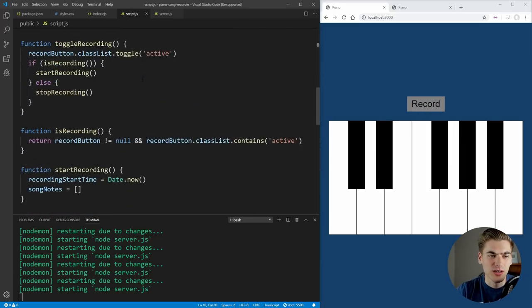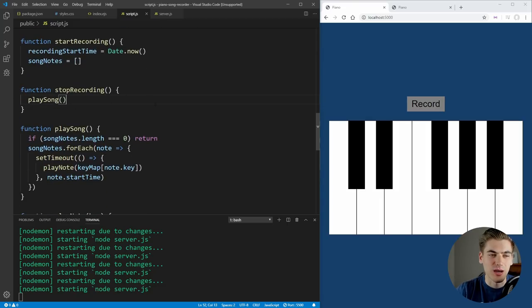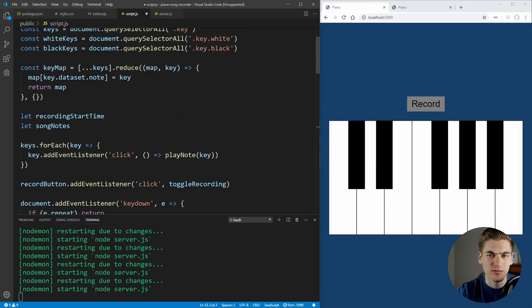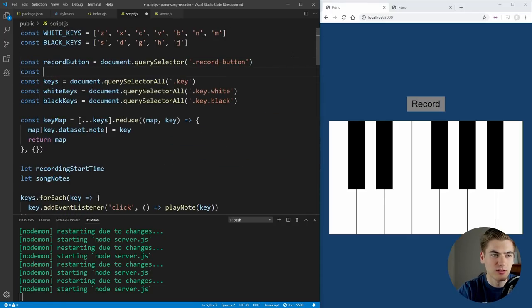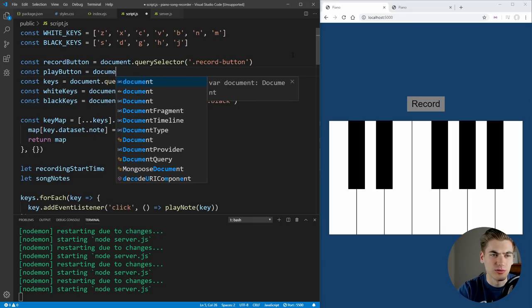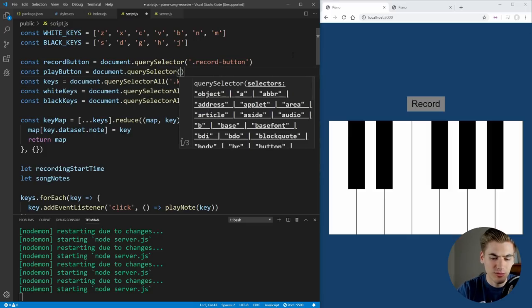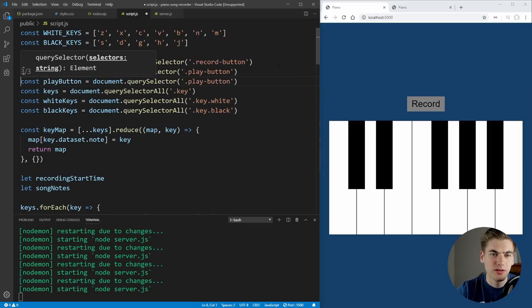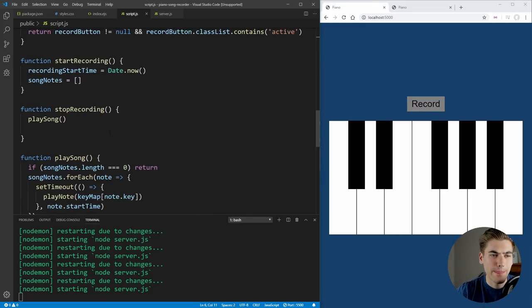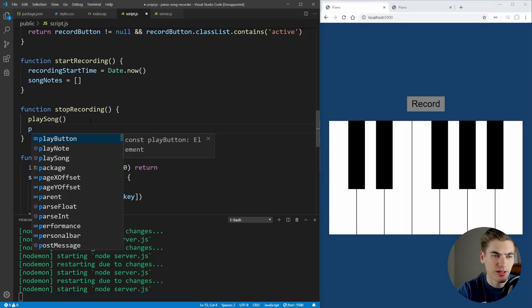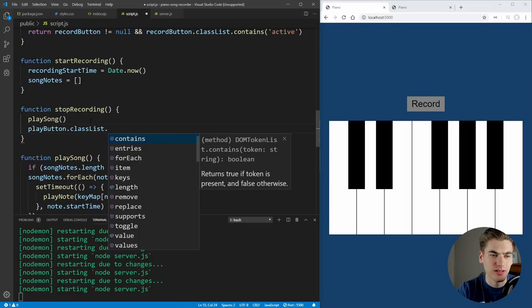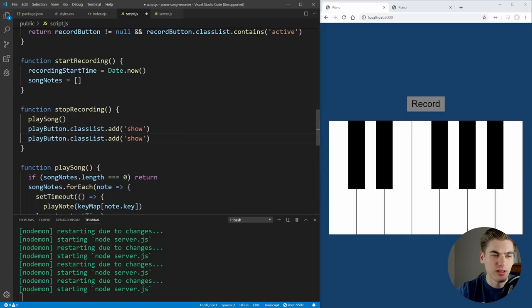So now in our JavaScript, whenever we're done recording, so whenever we stop recording, we want to actually show these buttons. So we're going to say, whoops, first, we probably want to make sure we have these buttons selected. So we're going to have our play button equal to document.querySelector. And we want to select that class of play button. Let's just copy this down, same exact thing, but for our save button. Now in our stop recording, we can say play button.classList.add. And we want to add the show class, and we'll do the exact same thing for our save button.